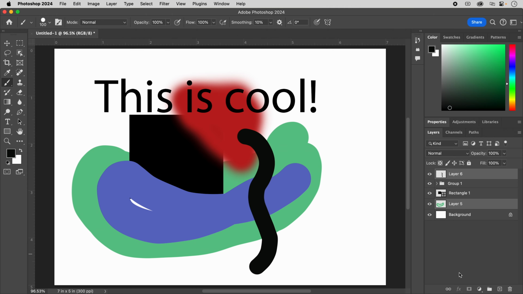What we can do is go to the bottom of the panel and click on this little link icon there, and it will link these two layers. And so what that does is when we select one of the layers, you'll notice that this little link icon pops up, and it shows us all the layers that this layer is linked to. When we select another layer, those link icons go away.